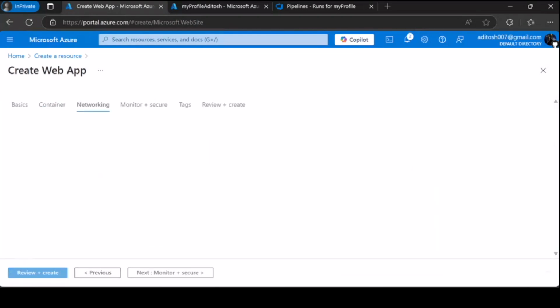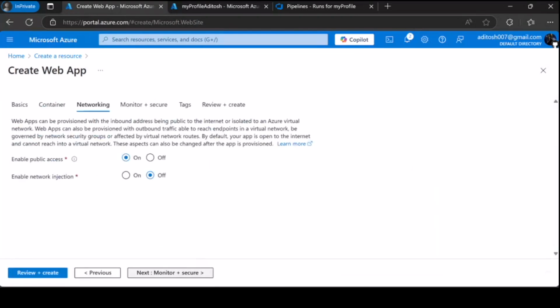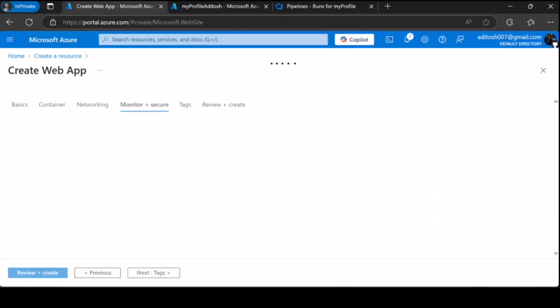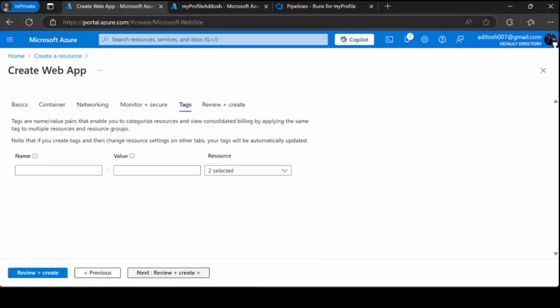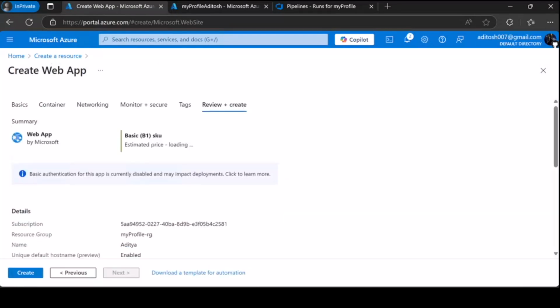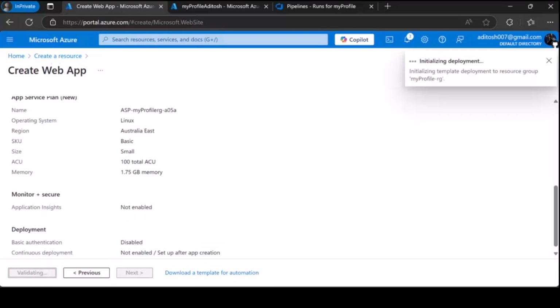Networking is next. No changes here. Monitoring is next. Again, I'm not going to change anything. I'll just go ahead with next and I'll skip tags, and validation is successful. It's going to cost us 1,000 per month. So that's well and good. Let's create this resource. And of course, I'm going to skip this part for you.